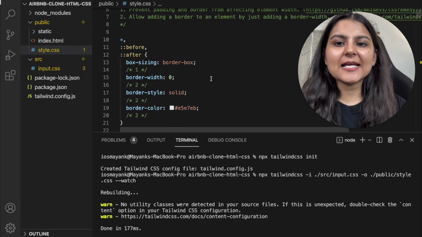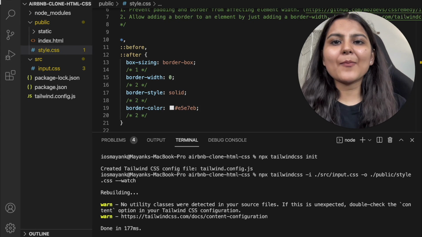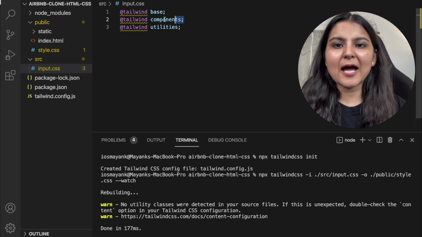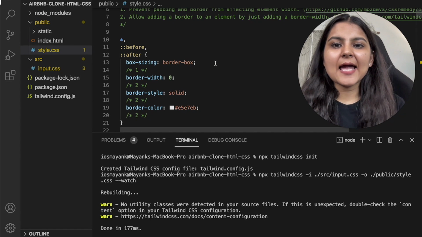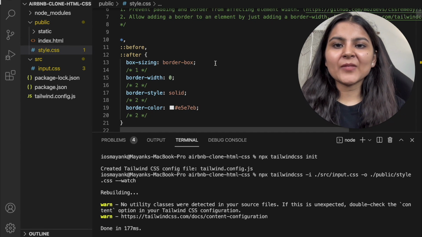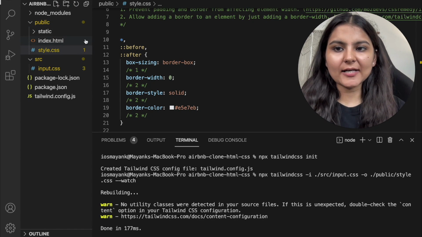So in our style.css file that gets generated, we have our base styles that are applied. Apart from that, if we specify any manual components in our input.css file, that also gets reflected. And then after that, whatever utilities we are using in our index.html file, that also gets reflected.